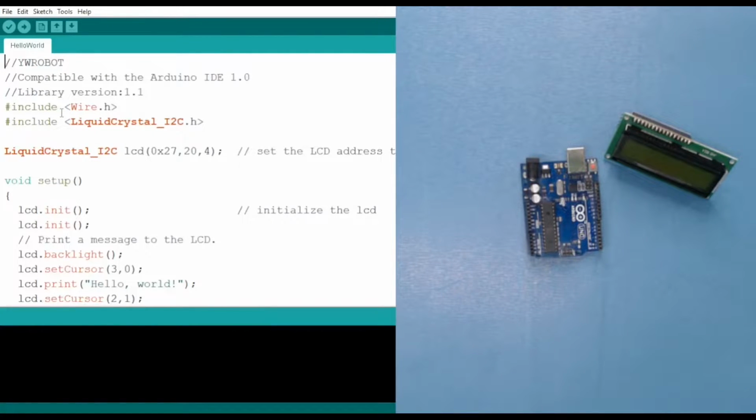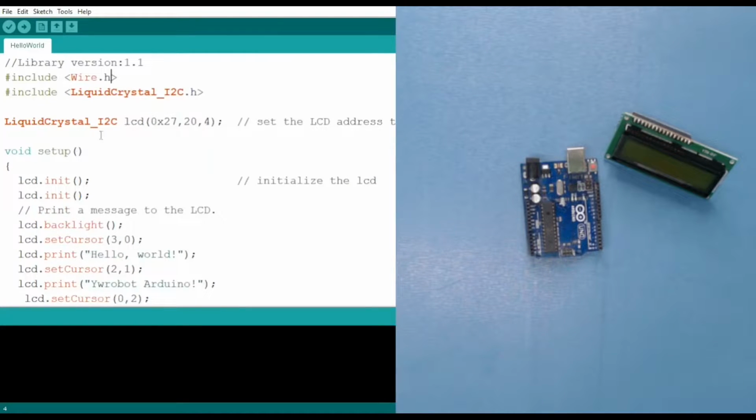Here, if you see, we have included LiquidCrystal_I2C. Apart from that, the Wire library is installed by default. If this library hasn't been installed on your desktop, you can go to sketch, include library, manage libraries, and download the Wire.h library. After that, in the LiquidCrystal_I2C line, the first value is your address. After that, we have how many columns and rows we have. It is 20 by 4, that is 20 columns and 4 rows.